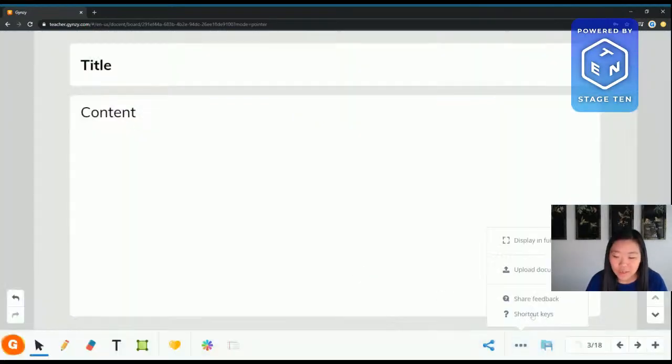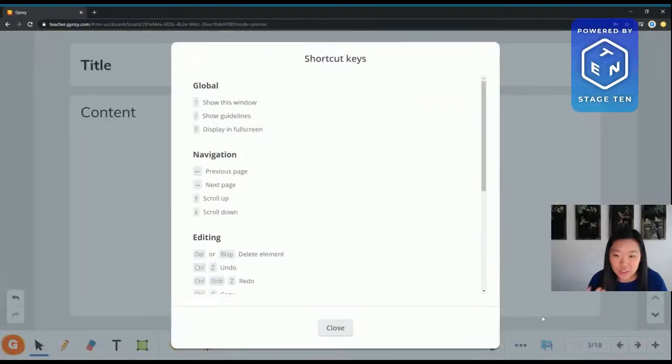And we also have shortcut keys. So as you get more familiar with using Gynzy, you may want to start incorporating these. They do help save a lot of time. So you might want to add in a few at a time to really get the hang of it. So I'll point out a few that I find very helpful. We'll be talking about these more in the coming sections.